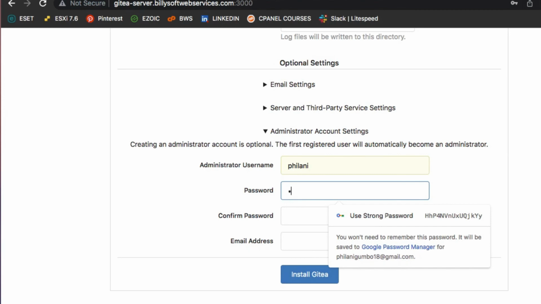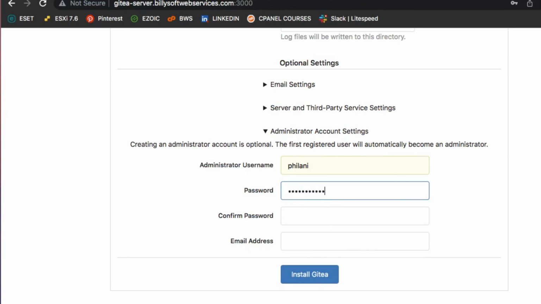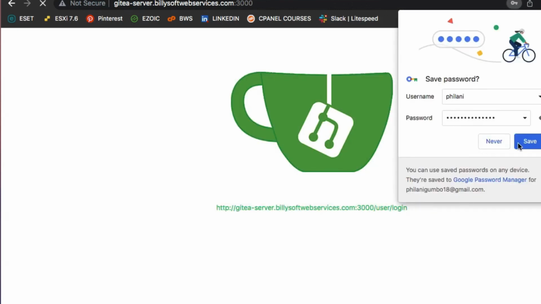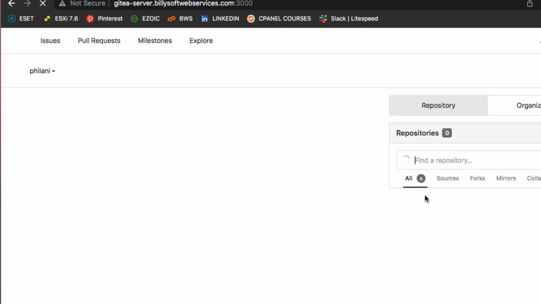Then expand the administrator account settings section, and then you need to type in an administrator username as well as an administrator password. I also recommend that you type in a valid email address, and then you just need to click on the install Gitea button. As you can see, the installation is now complete.